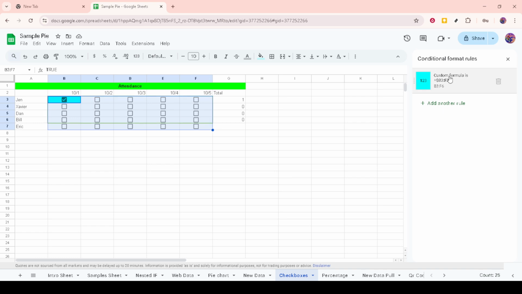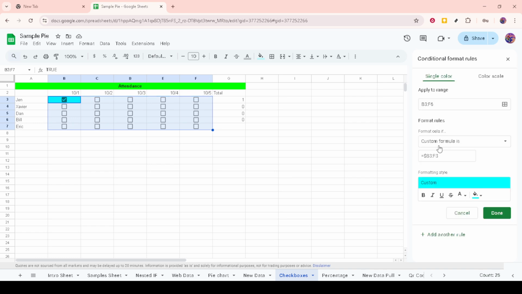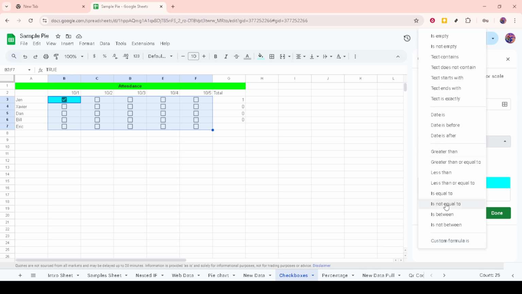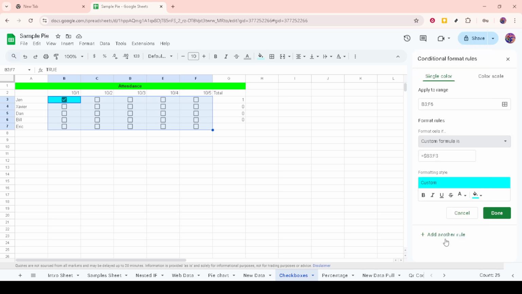In the field provided below Custom Formula Is, you'll enter your formula. A simple formula like =A1=TRUE makes the most sense here, where A1 represents the first cell in your checkbox range. This formula will evaluate whether the checkbox in that cell is checked.